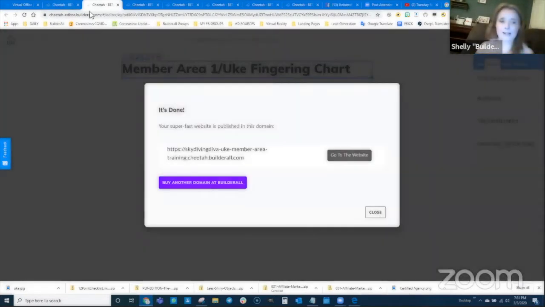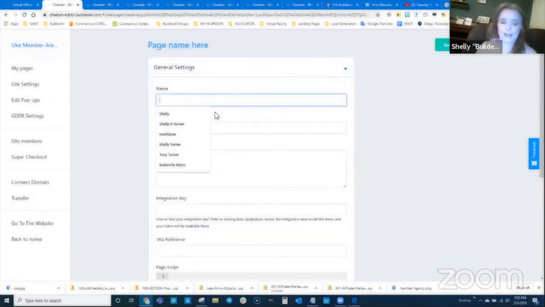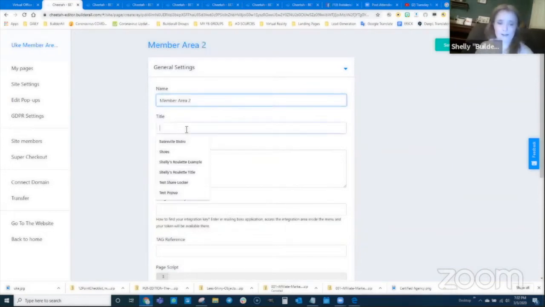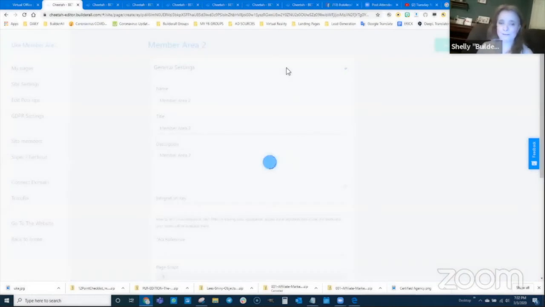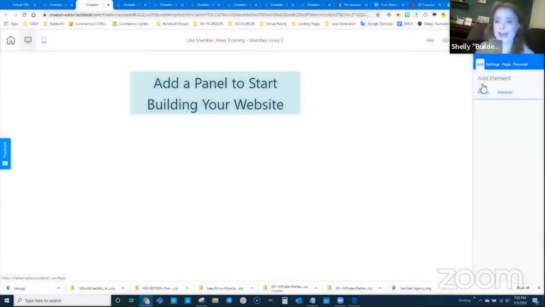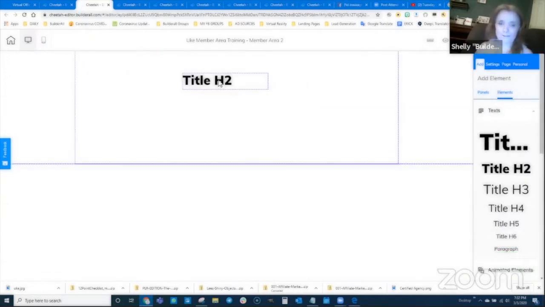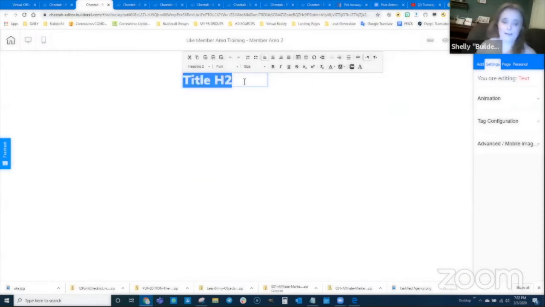And then I'm going to go ahead and make membership area 2. So I'm going to click create page and member area 2. And I'm going to copy, paste and save. And we'll create the same exact thing, just a blank panel with some text in it. So I'm going to click edit, and click add panel, blank, elements, text, and drag over some text. And we'll say member area 2, uke video training.